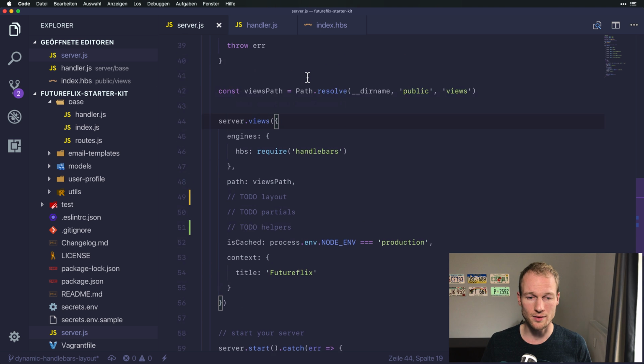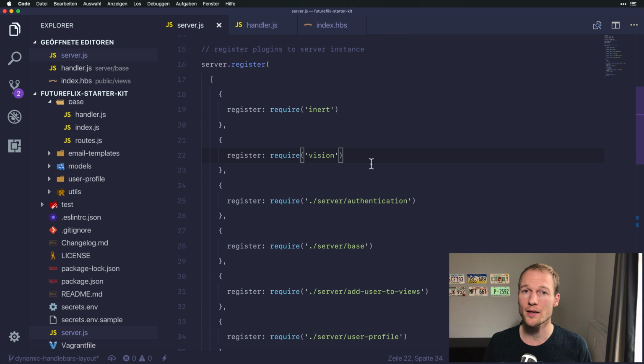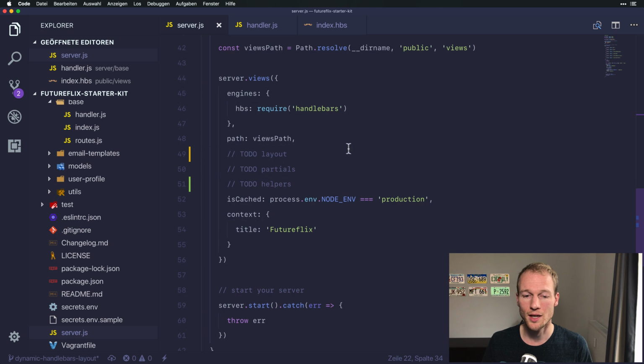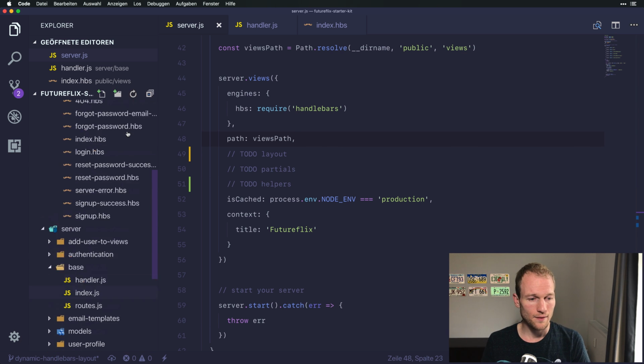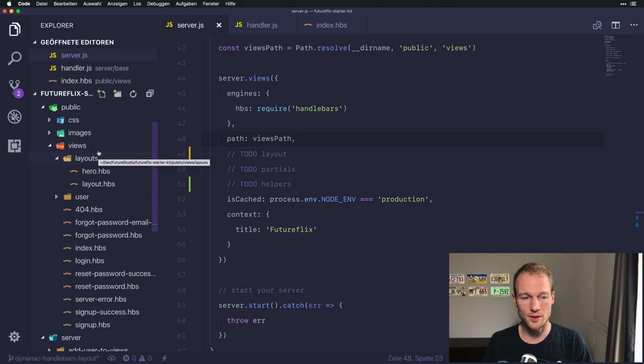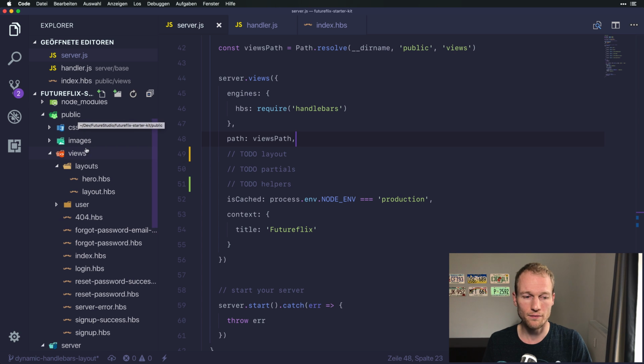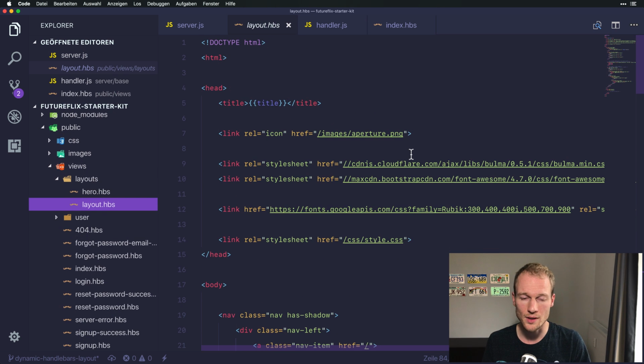You can see that I've already registered the Vision plugin, and now that it's successfully registered, you need to create the individual configuration for the views configuration manager. What you need to do now is to specify the configuration for the layout. I've created a default layout, which is located within the public views folder and then within the subdirectory layouts. There I have a file called layout.hbs. It's a handlebars file.